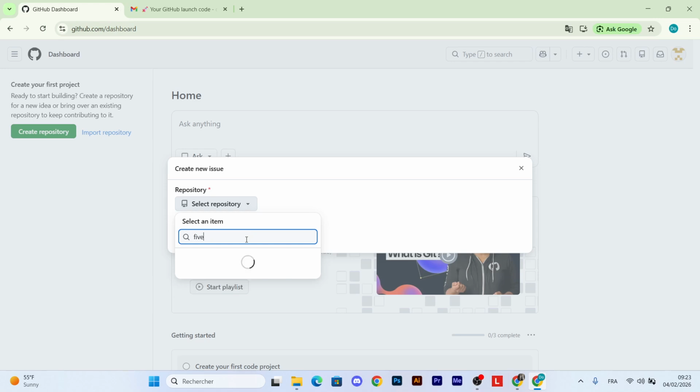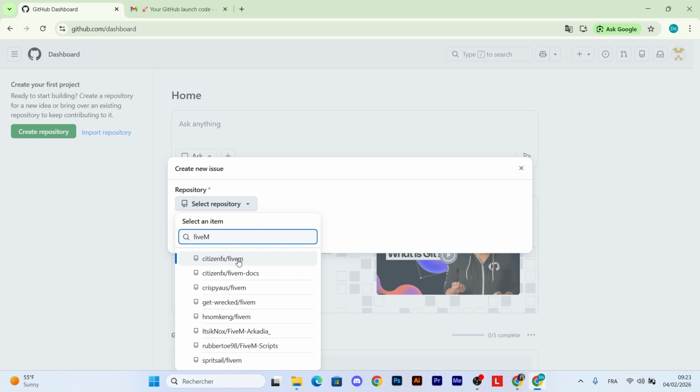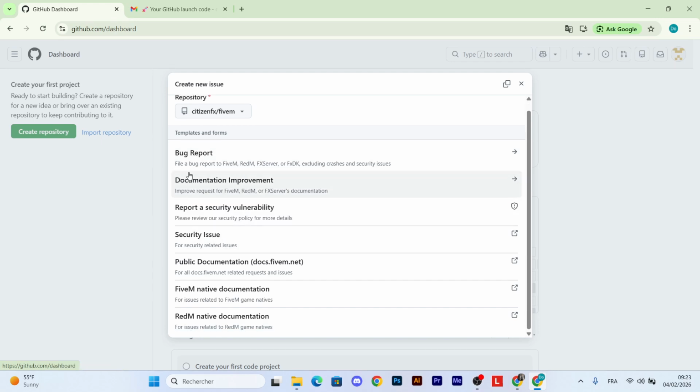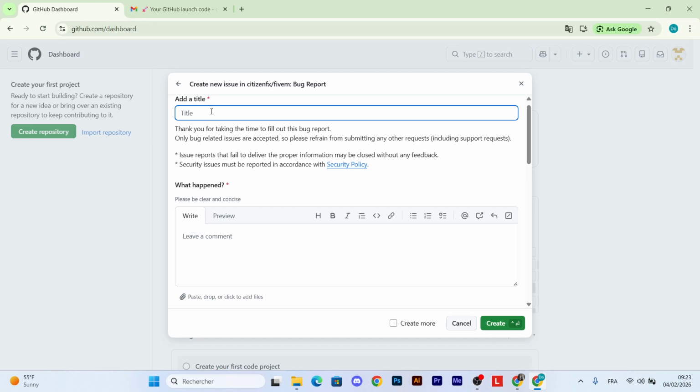Okay, I chose an example like 5M. Now cities, events, 5M, documents, or what we have. Click this, and maybe you can choose security, bug report. You can choose anything. Okay, just bug report, and here put a title like I have a big problem, I think in script KB core.